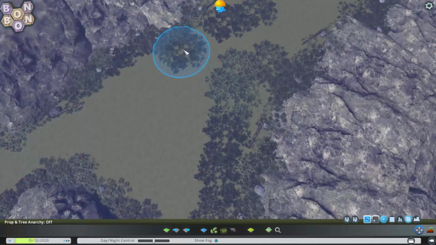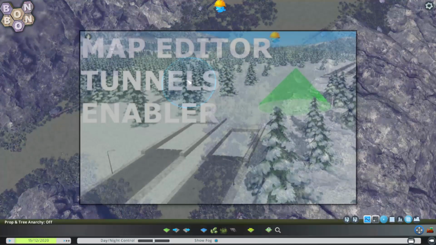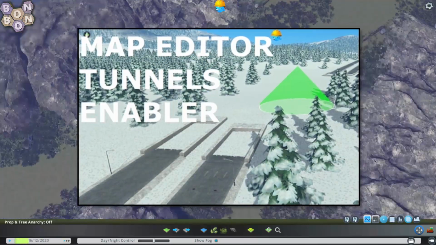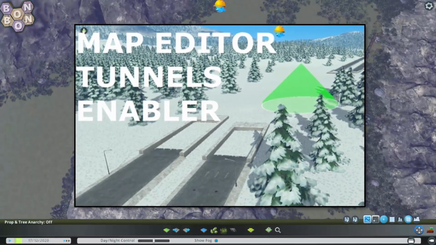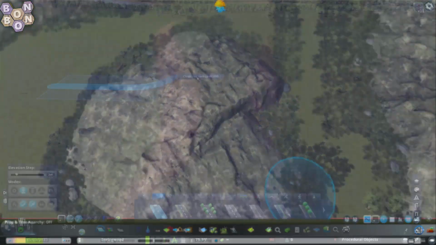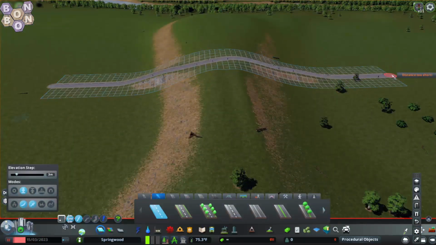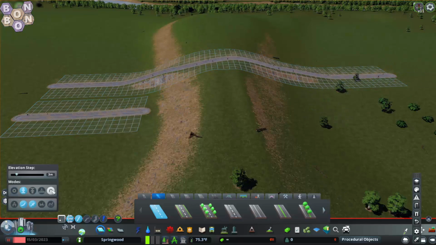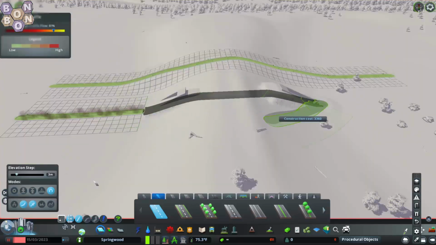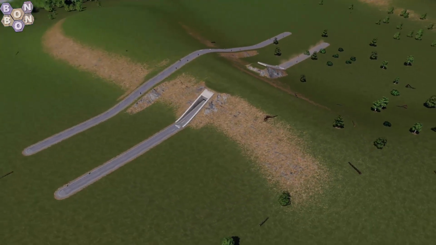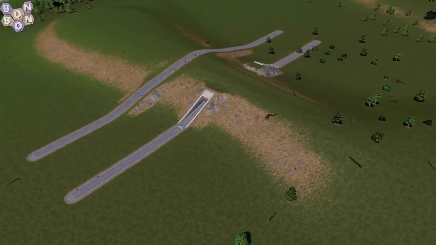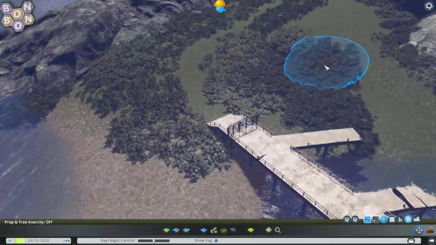For me, the safest bet is Map Editor Tunnel Enabler by Bloody Penguin. The mod has been around forever, so why wouldn't we use it? If you've ever wondered how some new workshop maps have tunnels already in place, when that's not possible in the map editor, well, then this is the reason. The mod works happily in the background and simply unlocks the ability to make tunnels in the map editor.